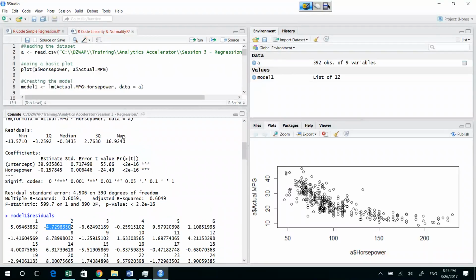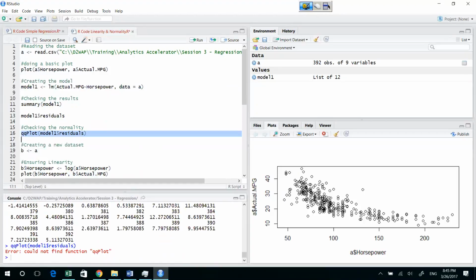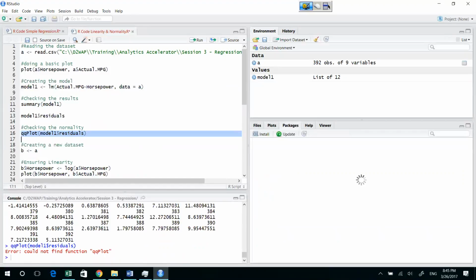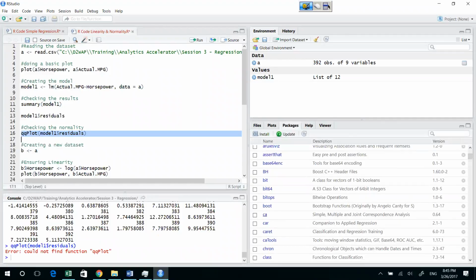Now, what you can do is a QQ plot. Remember, I was saying that the QQ plot is the way to check the normality of any data. So you check the normality of residuals by giving the residuals to your QQ plot function. Okay, so you do that. Ouch, it could not find function qqPlot. Sorry guys, just give me one second. I'm not sure why it is behaving weird.